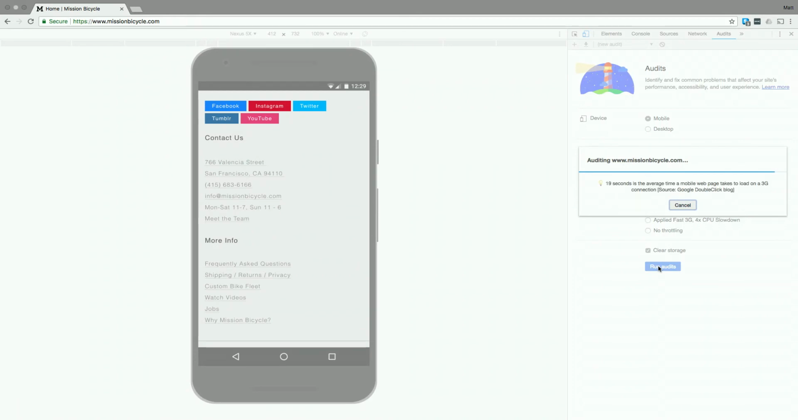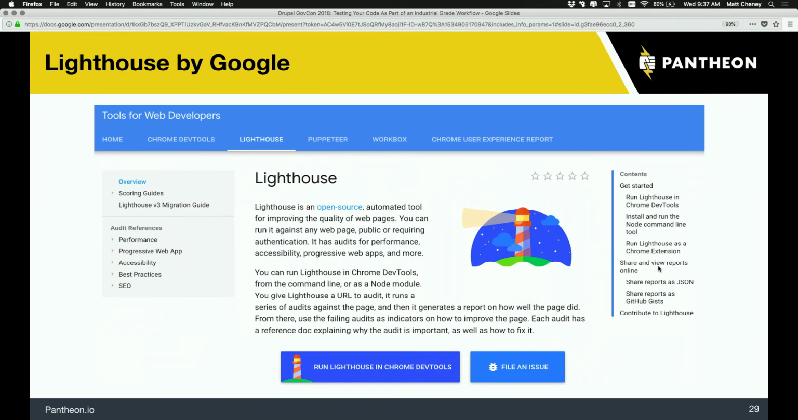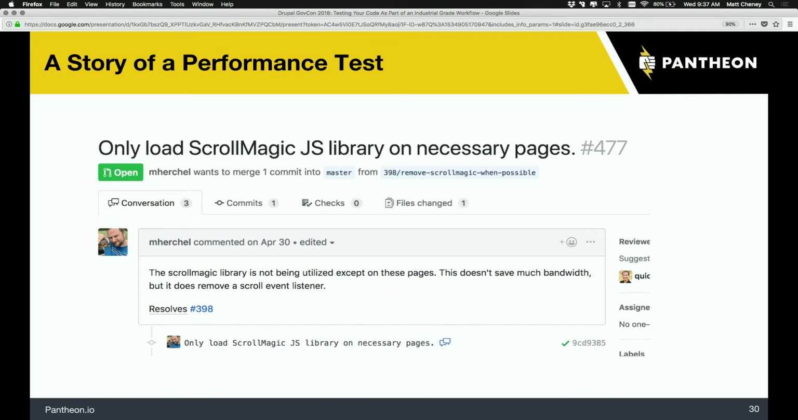So why can this be helpful? Well, in terms of our workflow, what if we have a story that says, we want to improve performance on the site, so we identify there are some JavaScript libraries that are loading unnecessarily on certain pages. Loading more code and doing more stuff is obviously going to slow down the site. So we ask our friendly developer, Mr. Mike Herschel, who's here, who helped us with the project, to go remove the JavaScript.